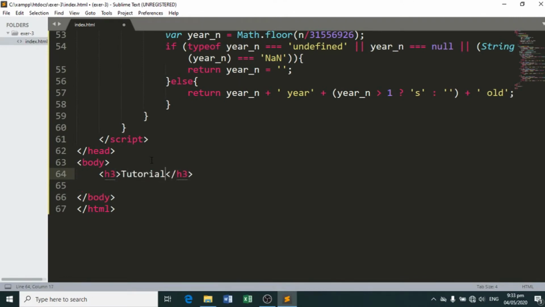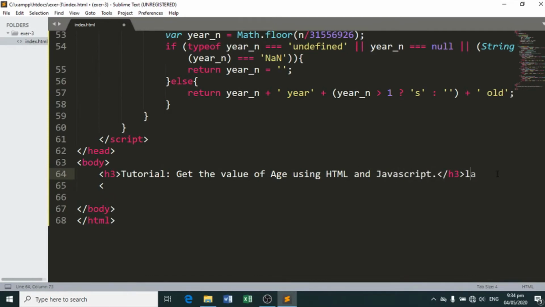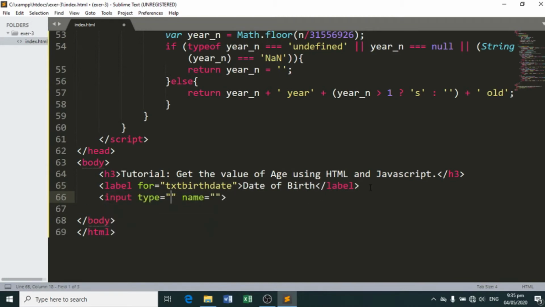In our HTML body, we will put our description of the tutorial: get the value of age using HTML and JavaScript. Next, we will create a date of birth label and a text box for our user's input. Then we also made object elements for it to display the answer.